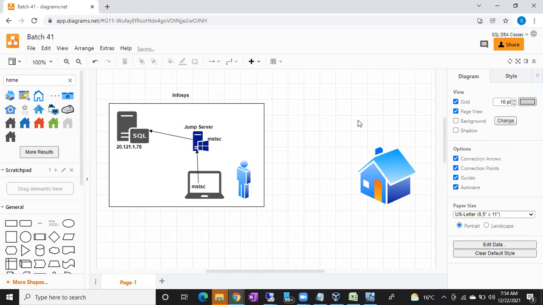Yes, see, jump servers can be anything. Jump servers can be VMs, and a jump server can be special software also. There are some applications, and some jump servers, where they are going to collect all the servers' information.